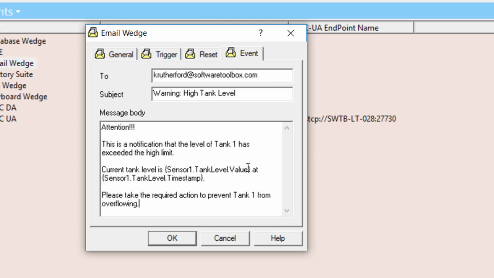So another valid syntax to get the value, you can leave the dot value off and just put topic dot item, and that'll give you the value. But for clarity, I like to use the dot value just so that if I'm looking at this, I know exactly what it's going to give me. So that's going to give me the current value of my tank level item.